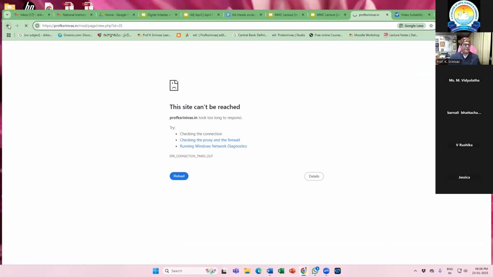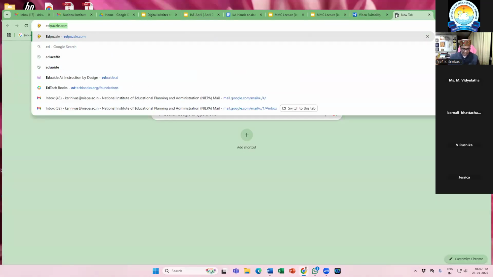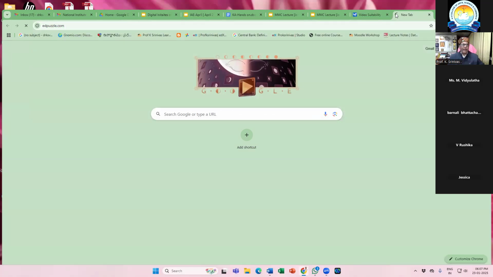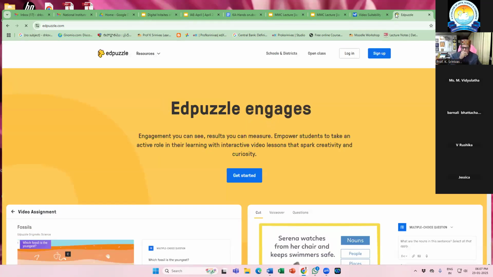Fair enough. So you can search on the internet how to get registered. That system will tell you. Not a problem. Let me start using Edpuzzle directly. So I opened Edpuzzle. The purpose of Edpuzzle, which is again an AI-based tool, is to provide learner-centric pedagogy, a wonderful tool for the learner-centric pedagogical approach.